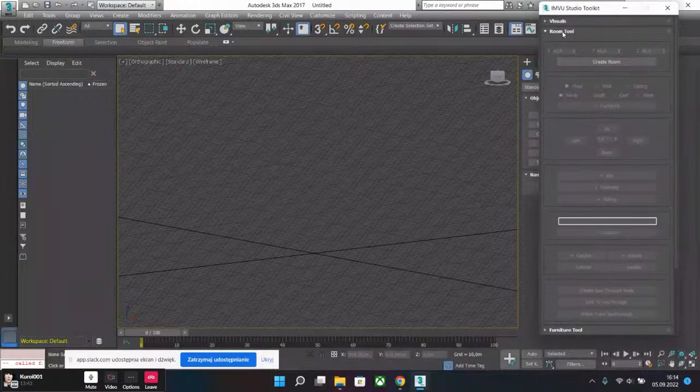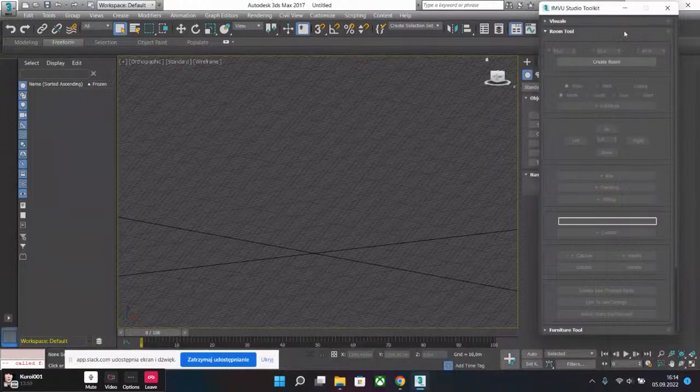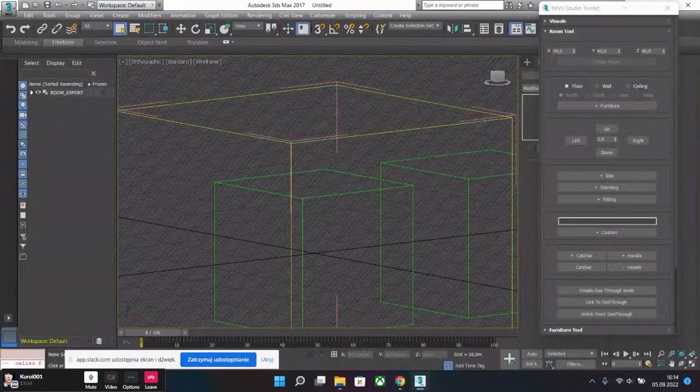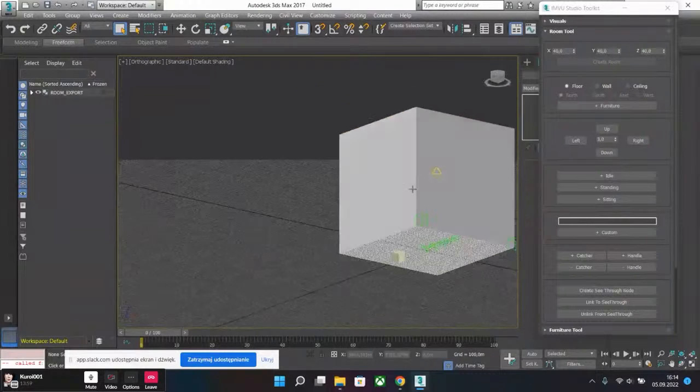All right, so let's go to the room tool. You just expand by clicking the room tool, or the small icon, or just clicking anywhere on the bar, and create room. Click on create room, and you should get the entire room. You can change the size if you wish.